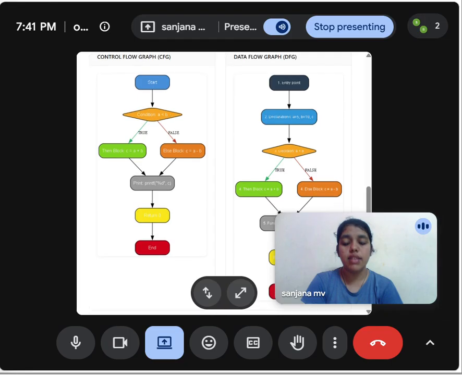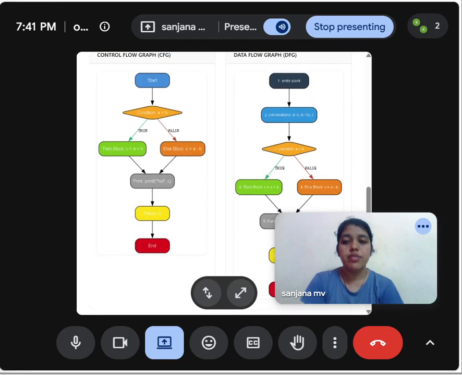Next, coming to the data flow graph, which focuses on how information moves between the variables. The analyzer constructs this graph by identifying the definitions as well as the uses of variables. The graph begins at the entry point, and the first node contains the declaration a equal to 5 and b equal to 10, as well as the variable c. So these statements define the values of a and b.